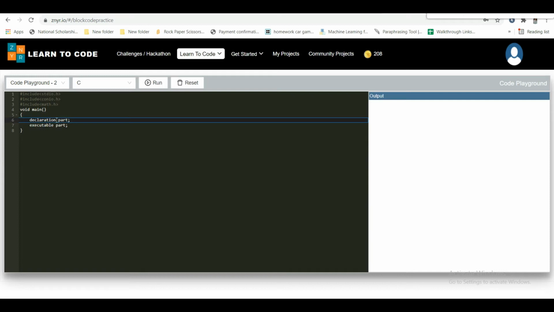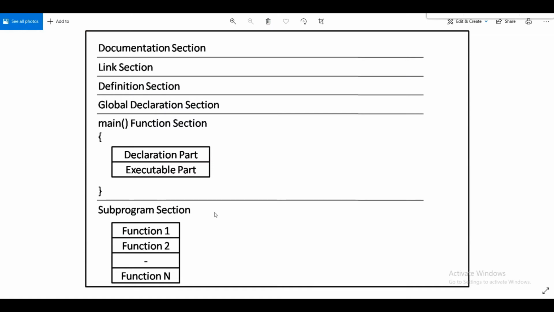The declaration part is nothing but where we declare the variables, for example, int a, int b or int c, whatever we are declaring. In the executable part comes the logic for any program. If it's addition, the answer sum is equal to a plus b. Here comes the logic. Here you can see the declaration part as I've explained, and the executable part where the logic comes.